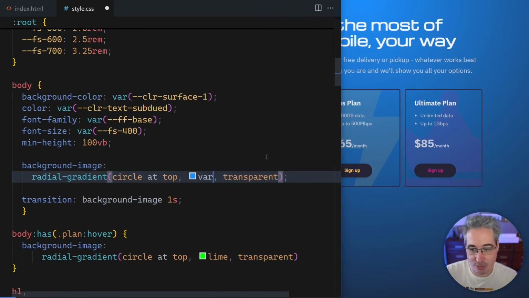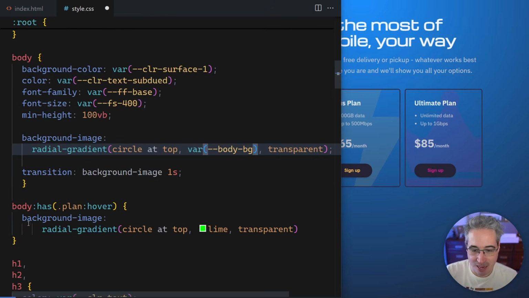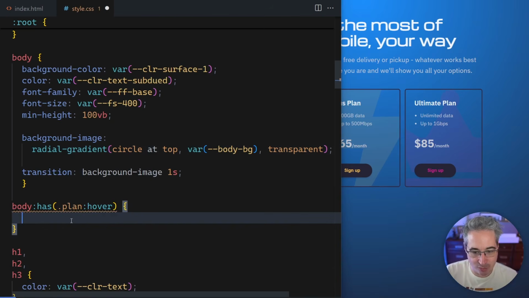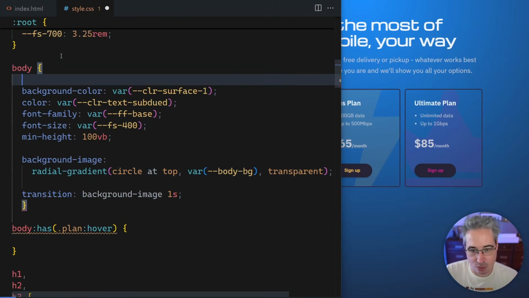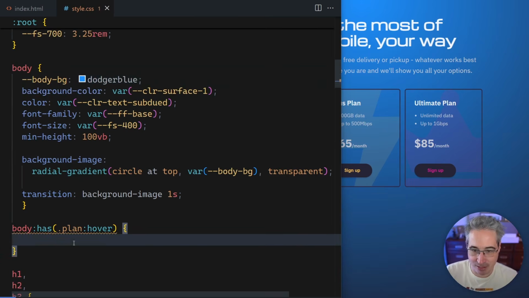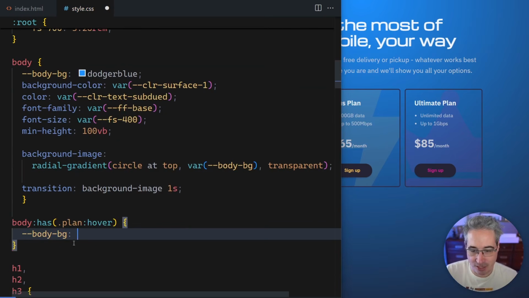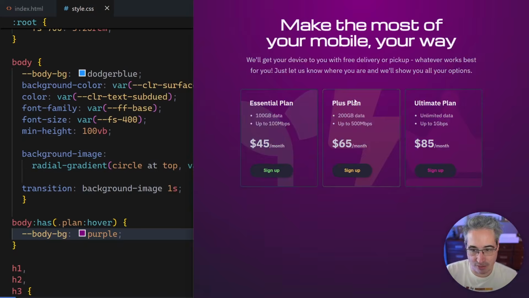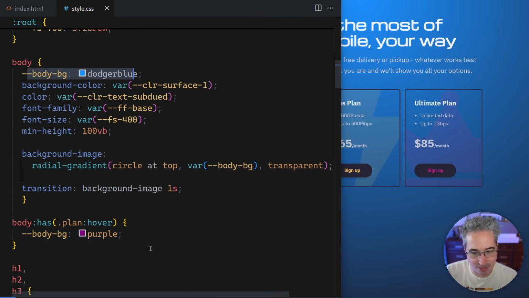So what I'm going to do is actually put this as a variable. I'm going to say this is my body BG. We'll call it body BG, just so we have a name on there. And then what I actually want to do is change the body BG over here. And so here we'll come in and set it up so body BG is my Dodger blue. So it should be exactly the same. But then on hover, we're going to say body BG is, we'll do purple this time. And so now if I come and hover, you can see it's switching there. So this locally scoped custom property, which is set here, is getting changed to the purple over here.